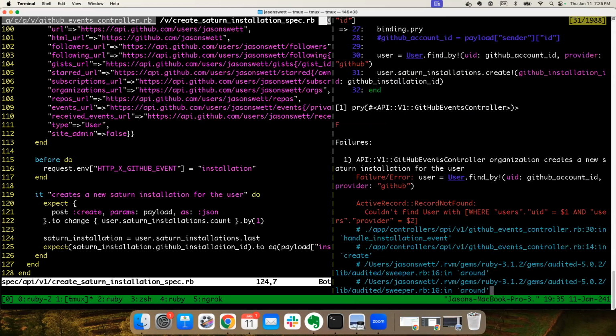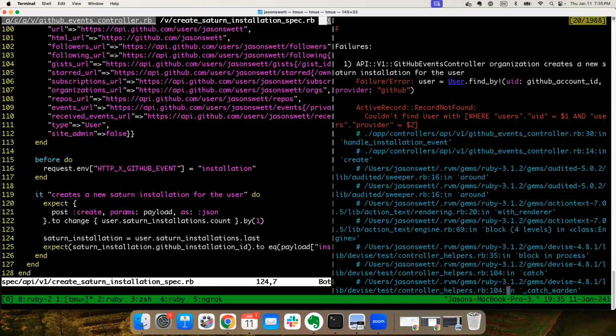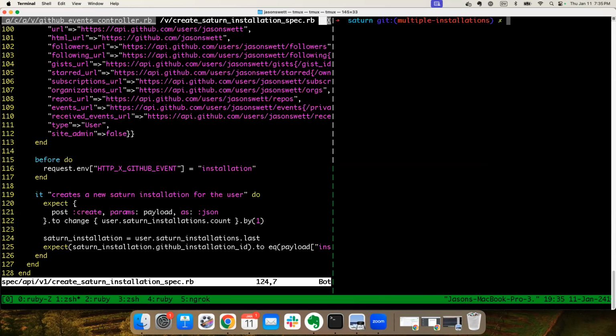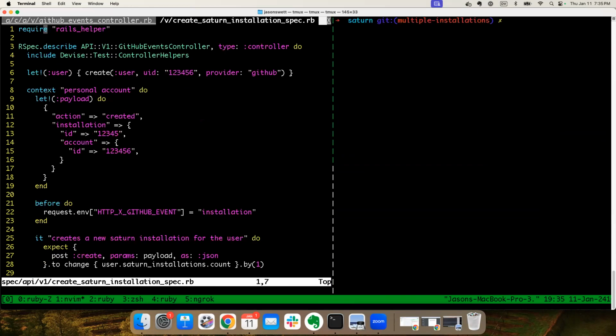Indeed, it does, but not for the reason I expected. Couldn't find user. Okay. So I think for this other one, we made the user ID match this user's ID, but we didn't do it for this other one. By the way, this is kind of confusing. 1, 2, 3, 4, 5 and 1, 2, 3, 4, 5, 6. I'm going to change it to something distinctly different.